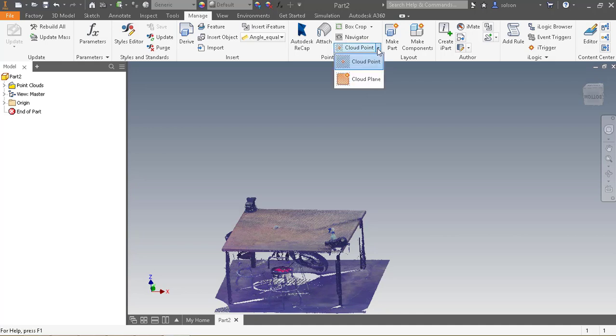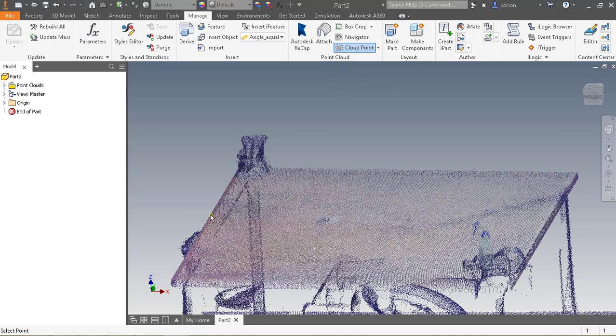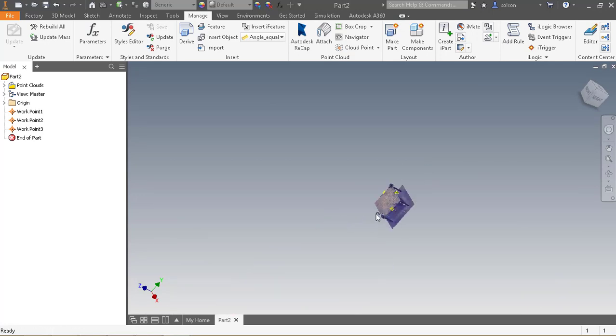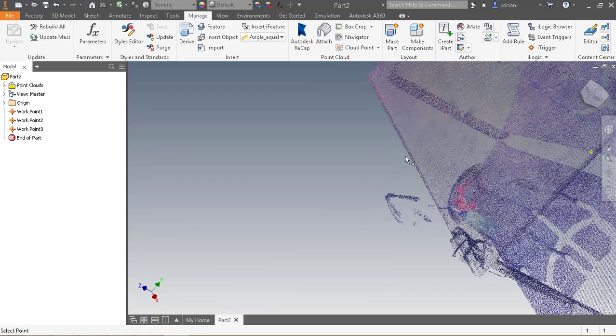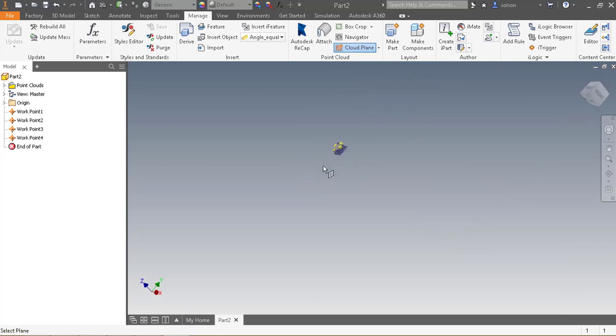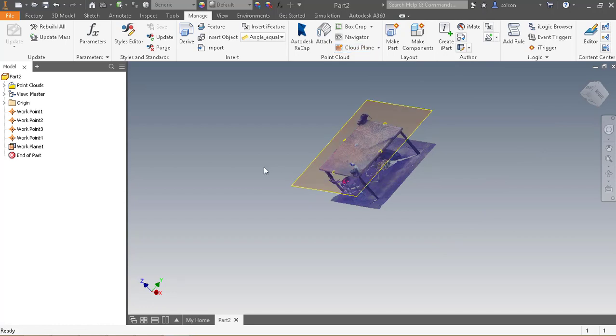What I'm going to show here is Cloud Point, where you can just pick a point out of the cloud and it will turn into a work point. Repeat that a couple times. Try to get ones from these edges here. Then I also have the ability to do a cloud plane, where it essentially interpolates a plane from all the points and creates a work plane.